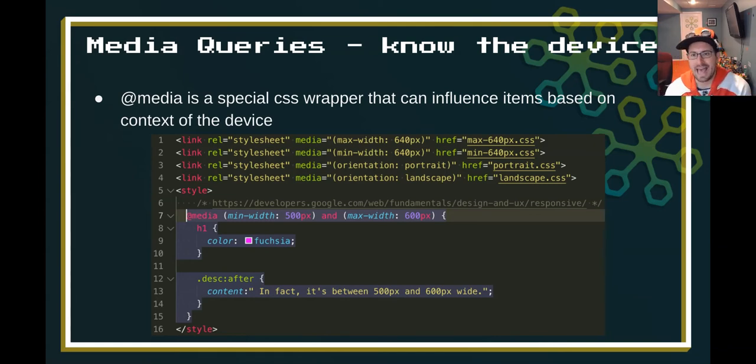And so the @media is a very special CSS wrapper or selector, whatever you want to call it, that can get the context of the device or the media presenting device that is currently rendering this website. So in this example here, we are saying @media, which implies a media query. When the media device is rendering this, if it's between 500 pixels and 600 pixels wide.